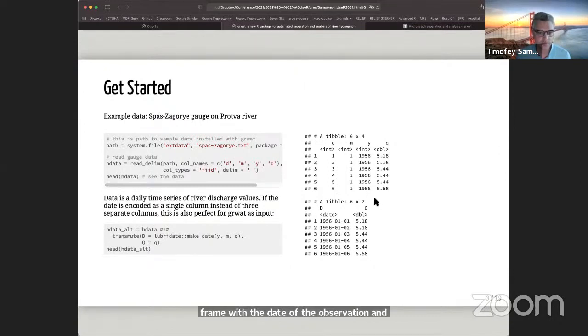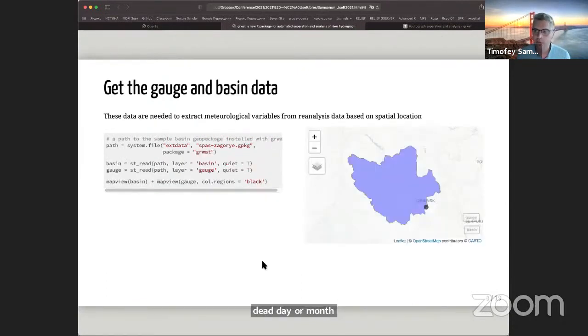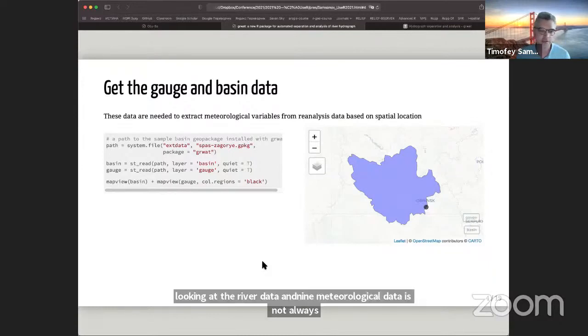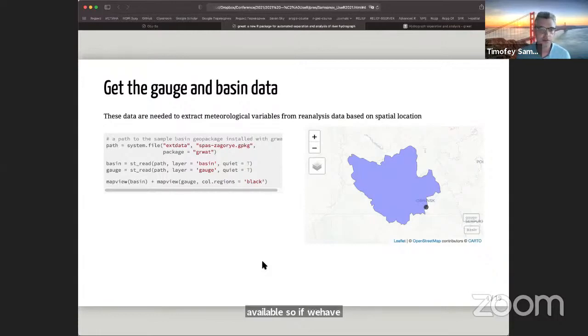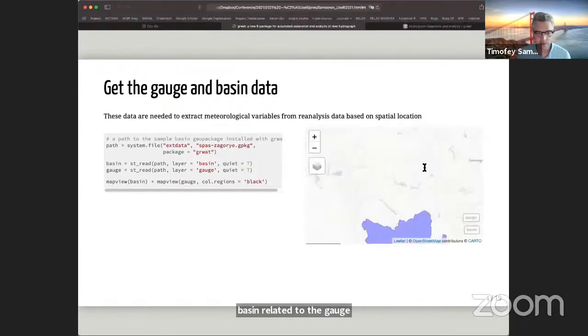Geowat is not sensitive to the format of the date, so having a date column or having multiple columns containing the day, month, and year are both perfect for further analysis. One of the common problems is joining the river data and meteorological data, which is not always available at the gauge. So if we have to collect the meteorological data, such as temperature and precipitation, from external sources, we have to use a spatial join. For spatial joining, we must have some region, be it a buffer zone or the basin of the gauge. For demonstration purposes, we also have a basin which is related to this river gauge. It is also included in the package and can be downloaded using such an operation here.